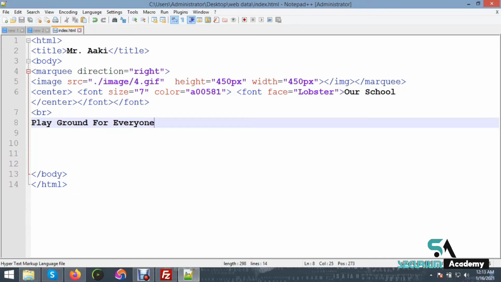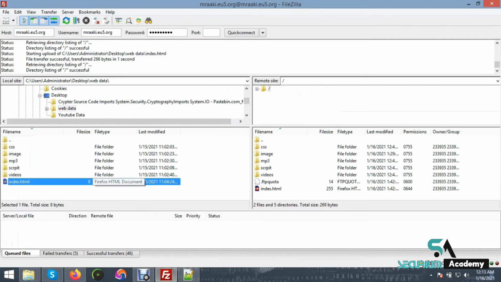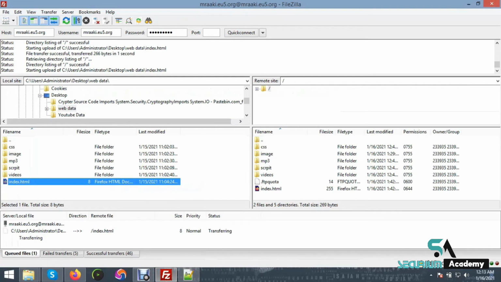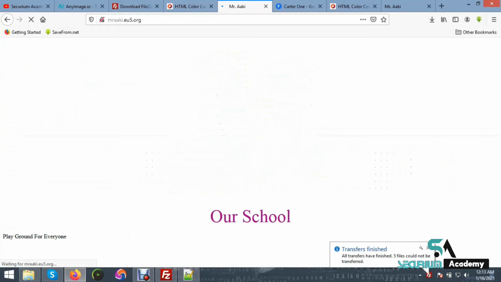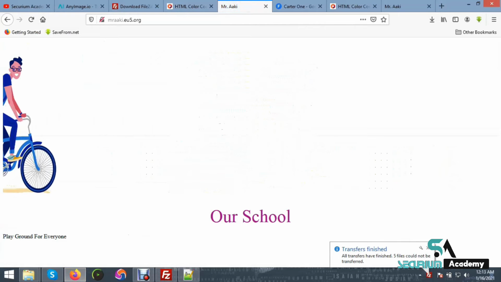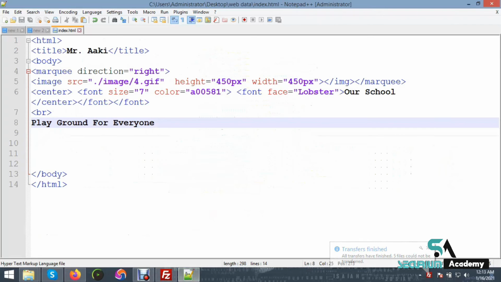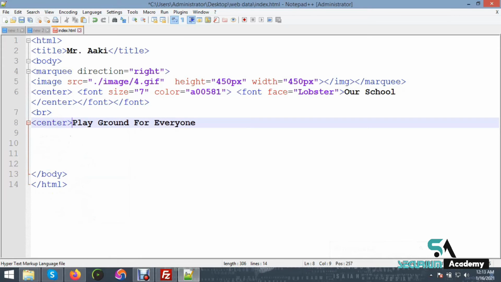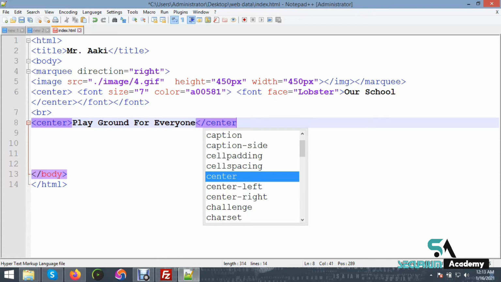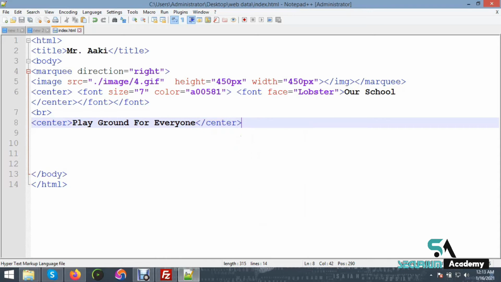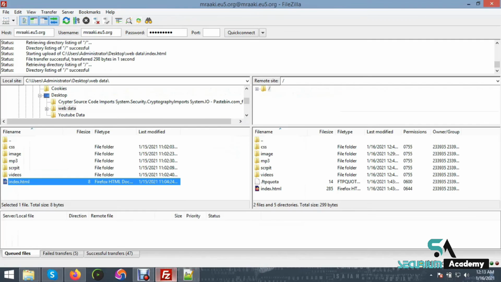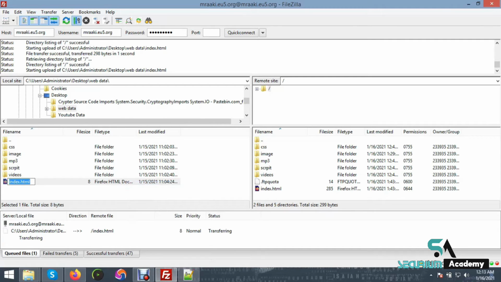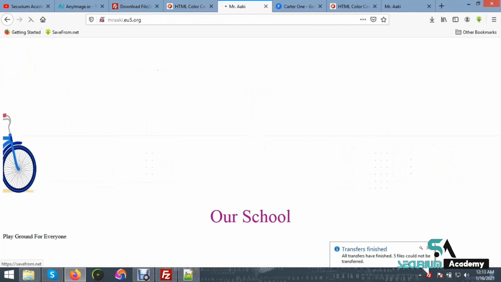You press Ctrl S and go to FileZilla and update your page, and go to your live server and refresh. Okay, it's showing here, but I need this line in the center. Now go to here and you type here center, then this, and close here center. Then you press Ctrl S and go to FileZilla and upload this page and go to live server and refresh.